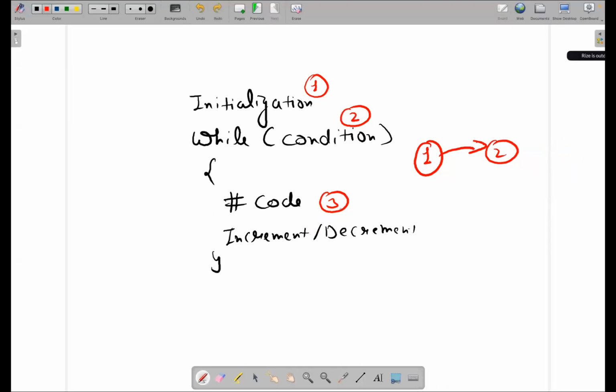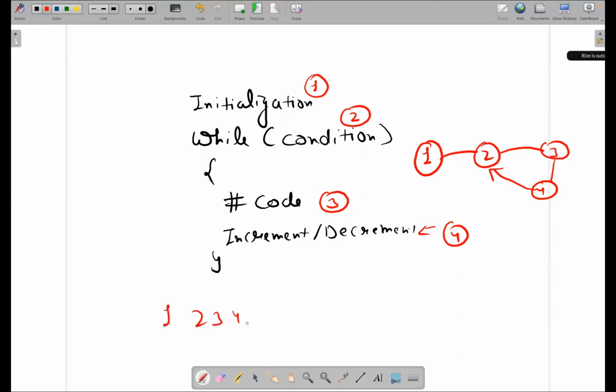But what if I add one more thing here? I'm just pointing out that 3 is my code and executing the increment or decrement is my 4. So in that case, my code will execute 2 and then go to 3, and then from 3 it will go to 4 and then go to 2. 2, 3, 4, 2, 3, 4. So this is how your code will execute, in this manner. And at any point, when this condition becomes false, the code will stop.